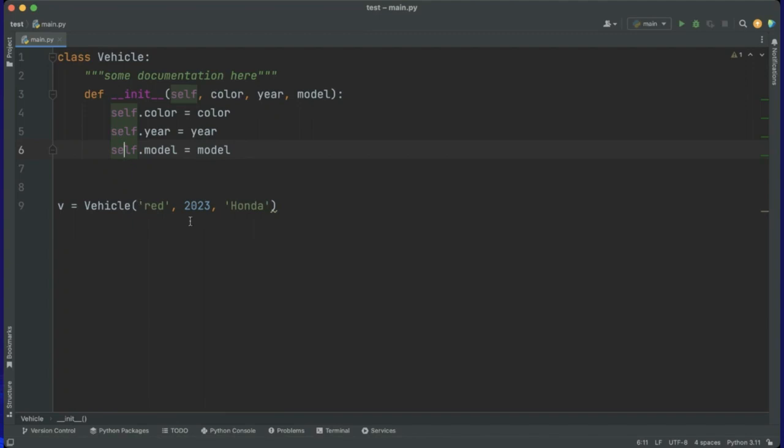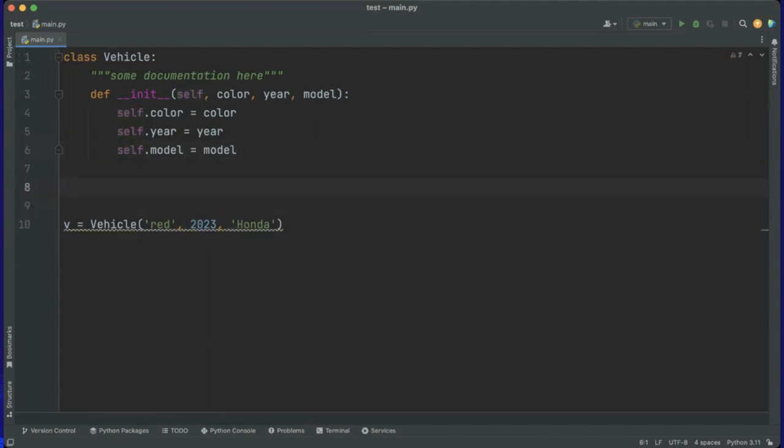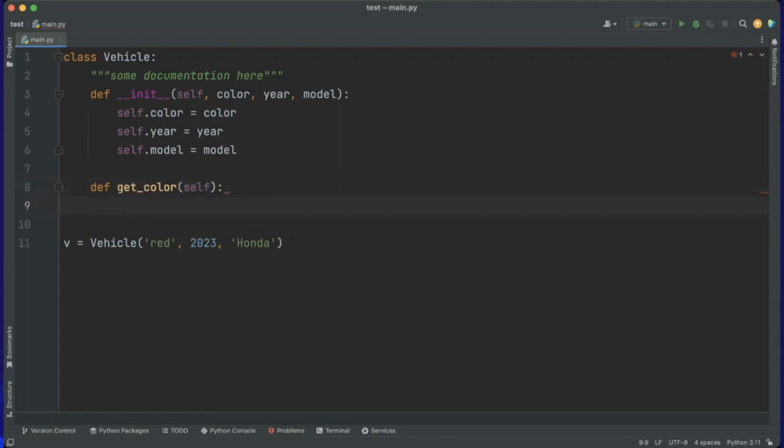So let's add another method. I would say def get_color. I want to access the color, but I'm in another method now. How do I access the color? Well, the color we have already set on self, and we have self here. So I can say return self.color. So that's why we need to assign things on the self, because self is something that we have available in all the methods, and we can access the color in here.